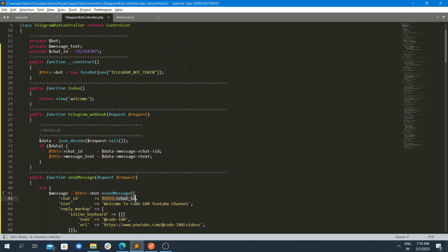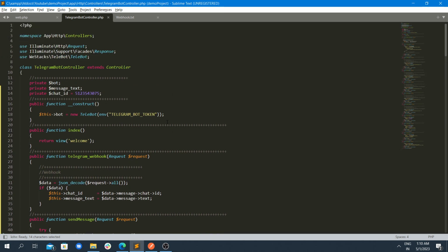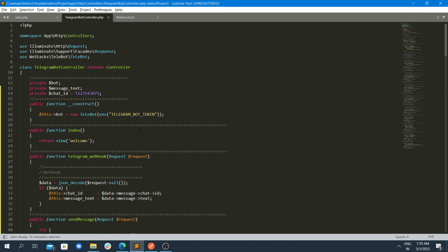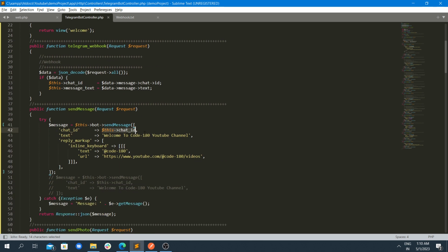Telegram bot in Laravel. But this is not only for Laravel. This class or this type of coding can obviously be used in a normal PHP project also. There is nothing fancy going on over here. It's just a class with a bunch of methods in it.